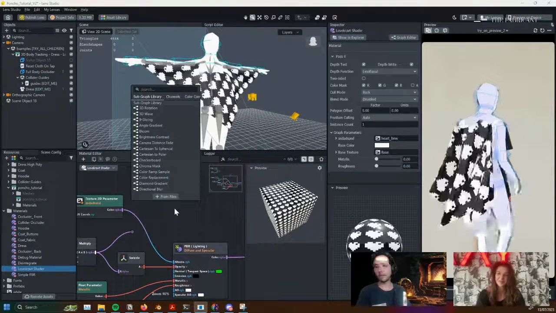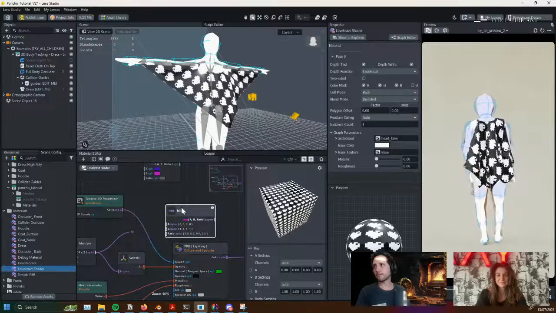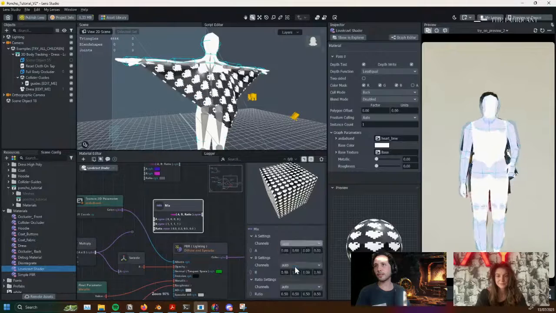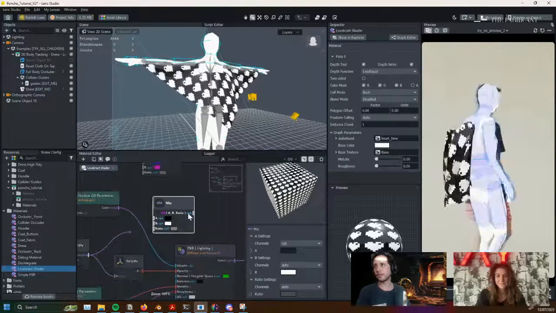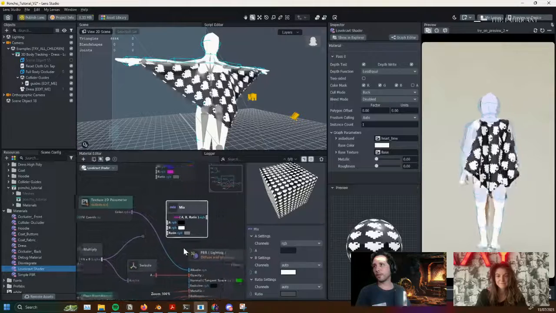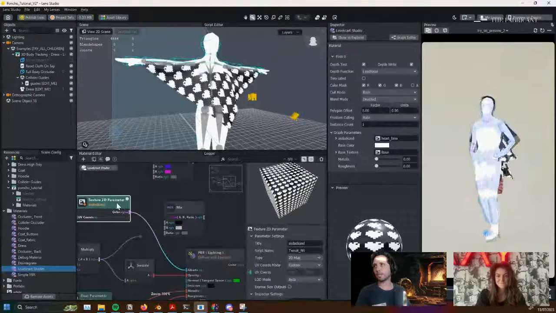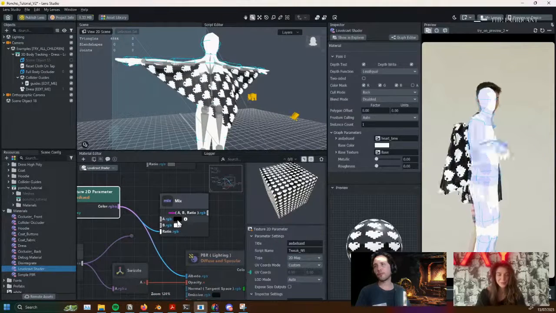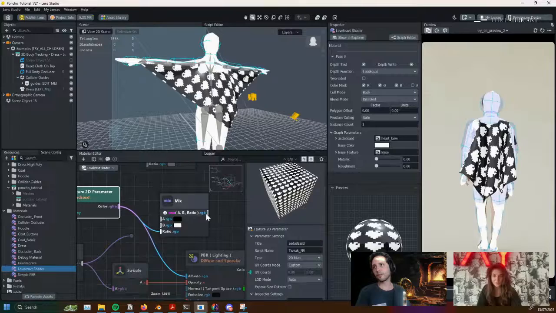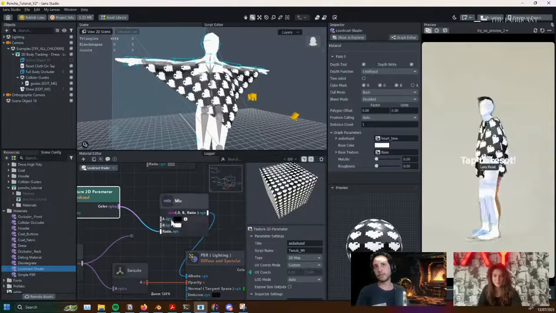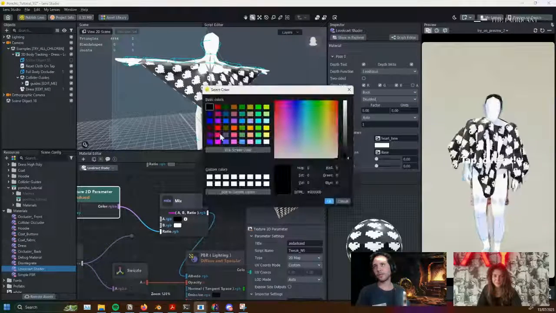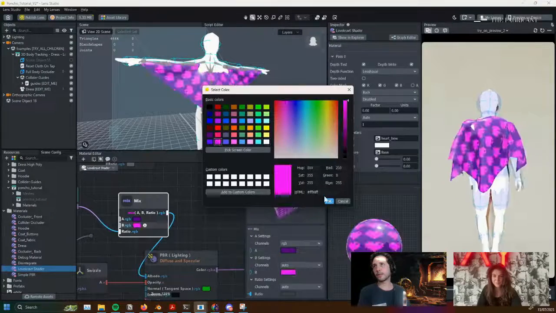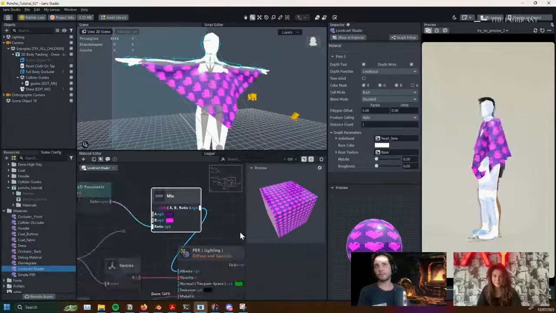So to do that, I can add a node, mix. If I have it selected, I can tell it here that I want everything to be RGB so that I can use colors. What this is saying is that this texture, which is black and white, I can put it in this node. And now I'm telling it that this is the color that you will put on the black, and this is the color that you will put on the white. So I'm going to make this black part purple, and this white part our shiny pink color.